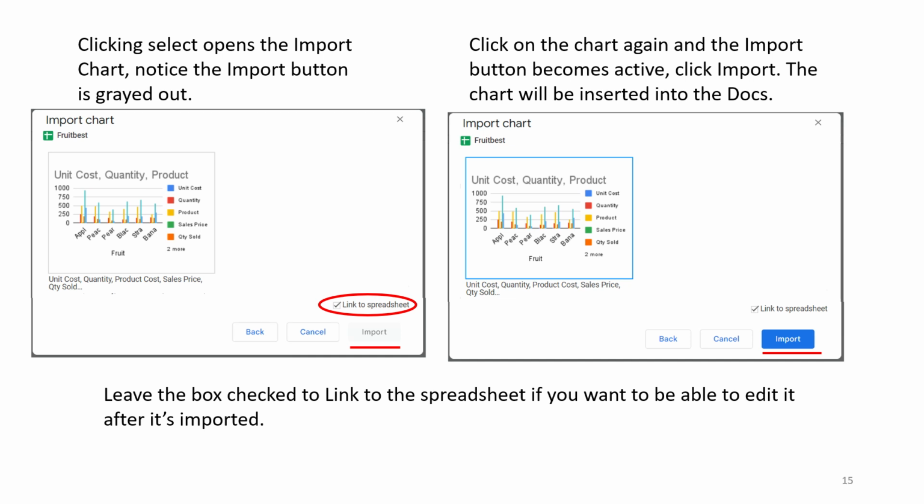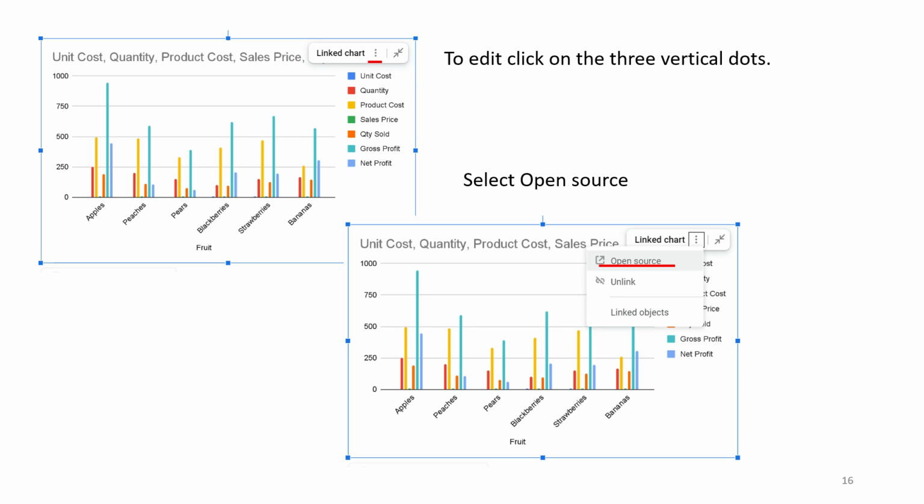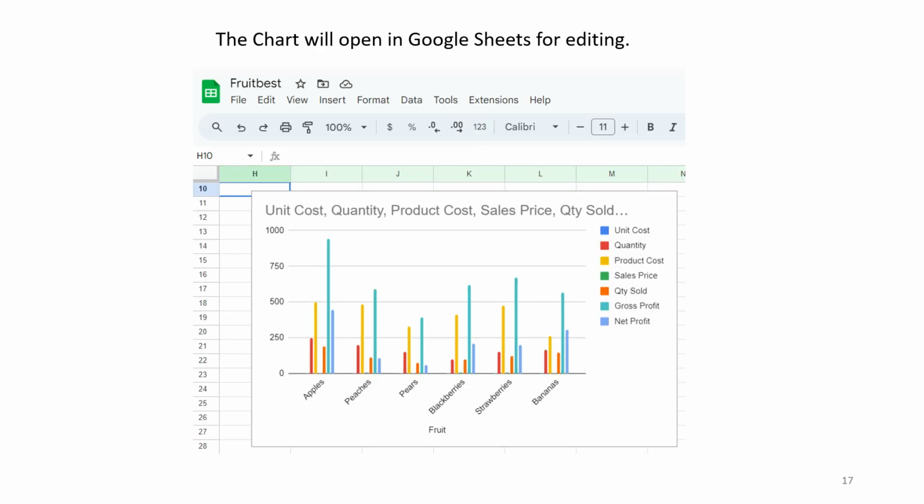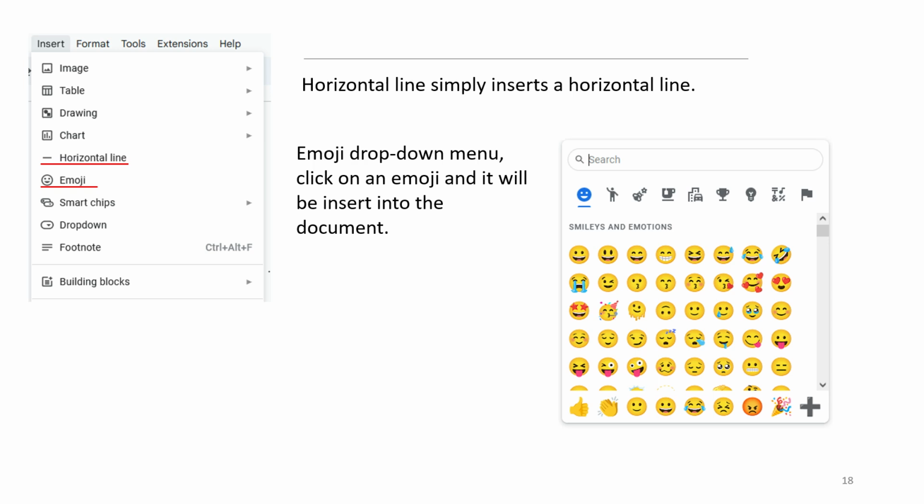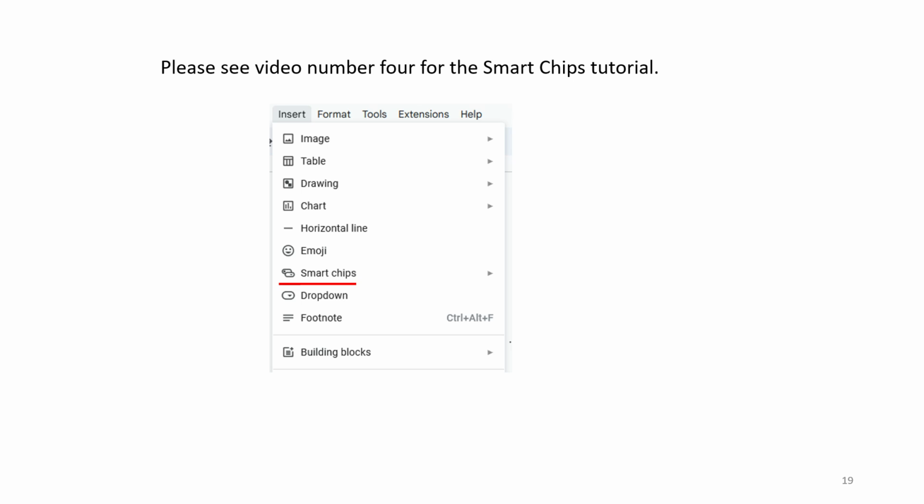Leave the box checked to link to the spreadsheet if you want to be able to edit it after it's imported. To edit, click on the 3 vertical dots. Select Open Source. The chart will open in Google Sheets for editing. Horizontal line simply inserts a horizontal line. Emoji drop-down menu. Click on an emoji and it will be inserted into the document. Please see video number 4 for the Smart Chips tutorial.